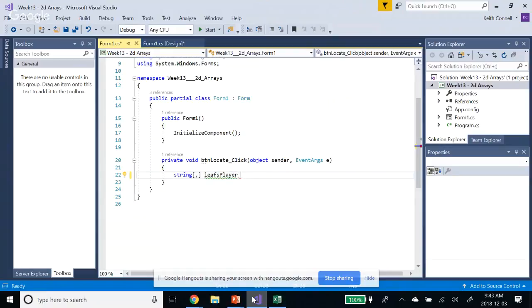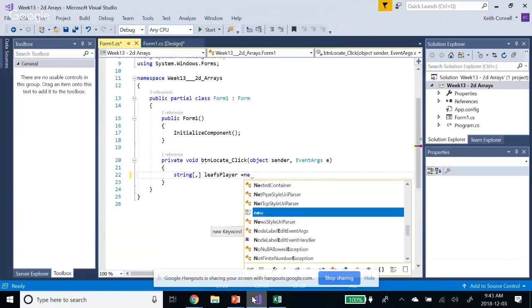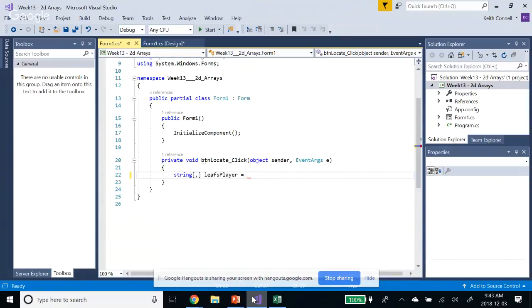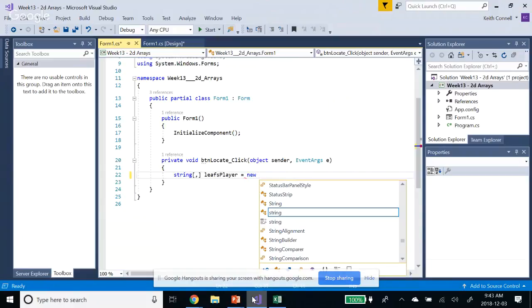So what we've done so far is we've declared the program as a 2D array. That's it. Now we have to instantiate the array. So we go equals, and then, well, let's clean it up a little bit, we type in new.